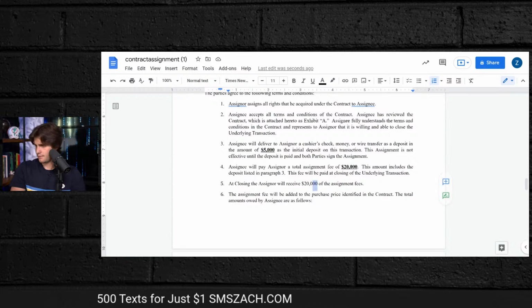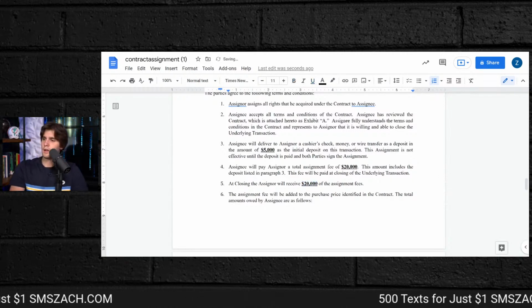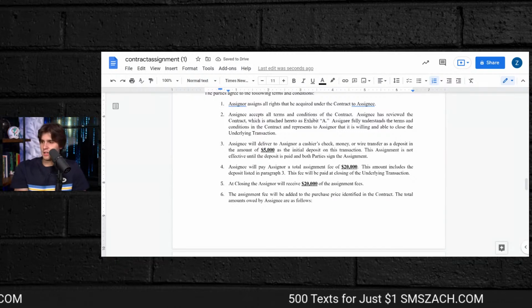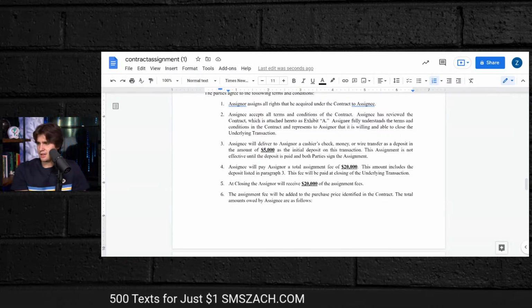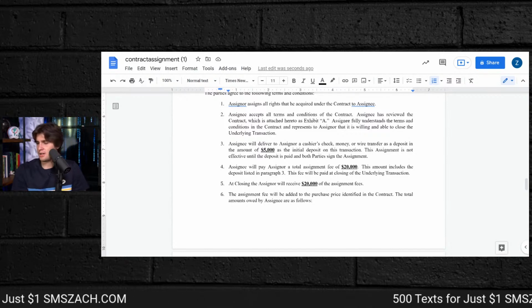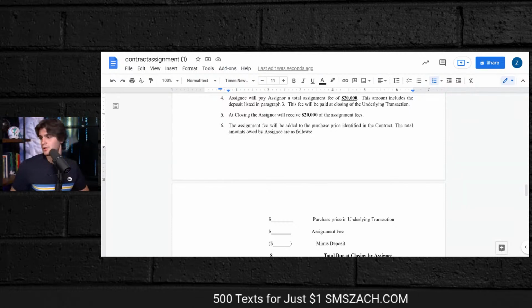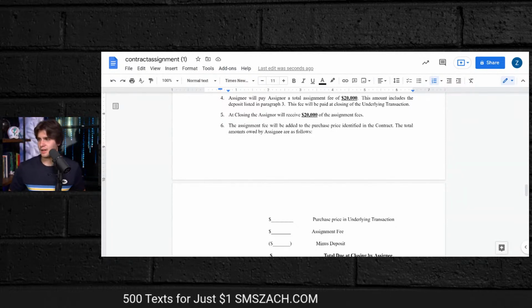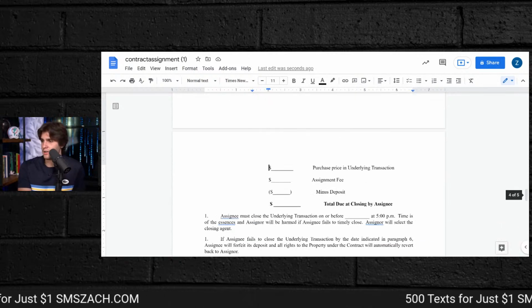So this amount includes the deposit listed in paragraph 3. This fee will be paid at closing of the underlying transaction. The assignment fee will be added to the purchase price identified on the contract. The total amount owed by the assignee is as follows, and then you get into the full thing.